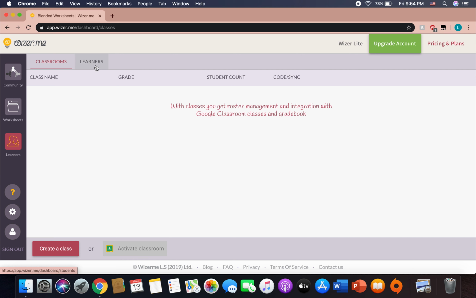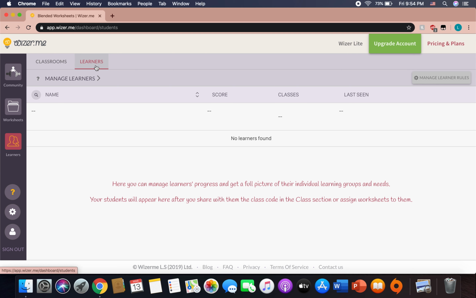And then if you come over here to the Learners tab, this is where you can manage all of your learners. You can categorize them by their strengths or some of their challenges perhaps. And you can also use that to differentiate for different students as well and assign them different types of worksheets that are similar yet different based on their learning needs.